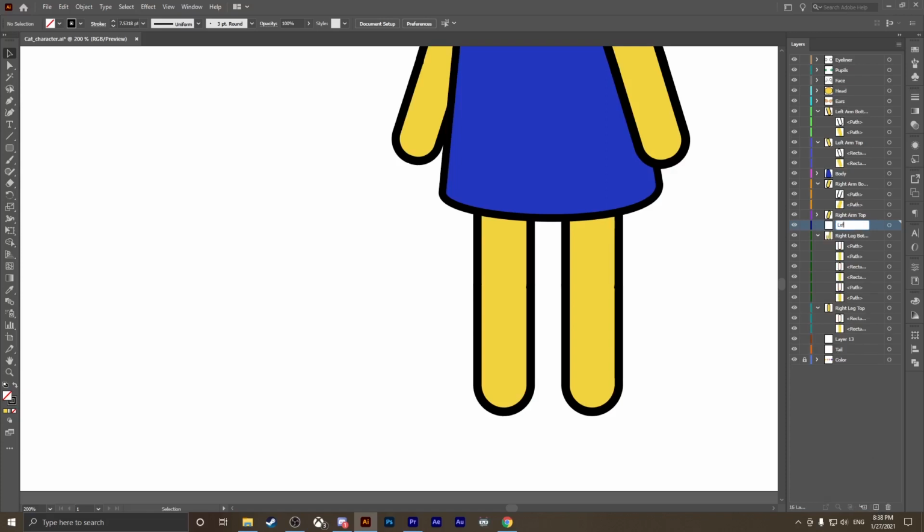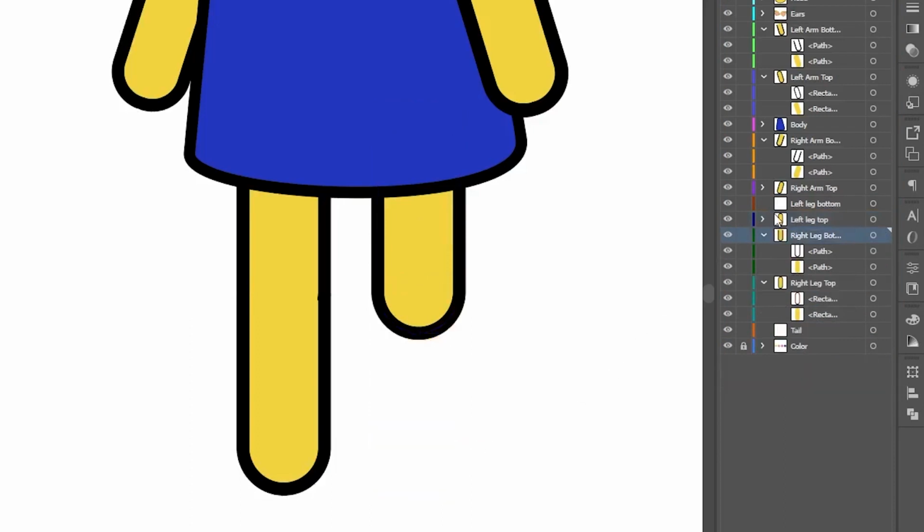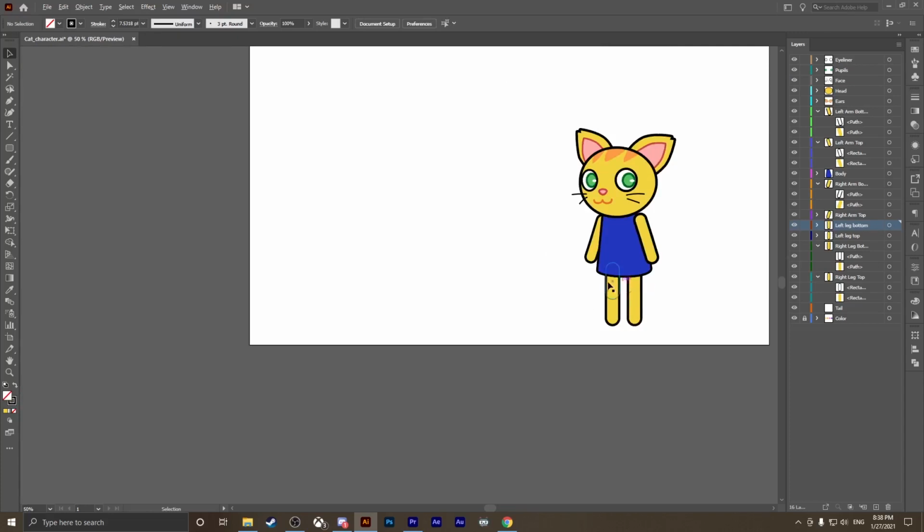So we'll call this left leg top, and this is their left leg, but it's our right. And we're going to paste it in this layer. We'll make a new layer called left leg bottom, drag it in between, grab this, Control X, click on left leg bottom, Control V. And now we have 2 pairs of legs.